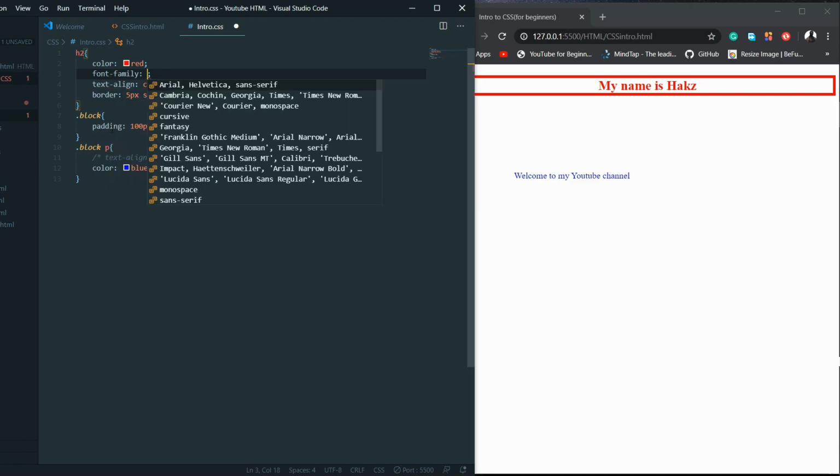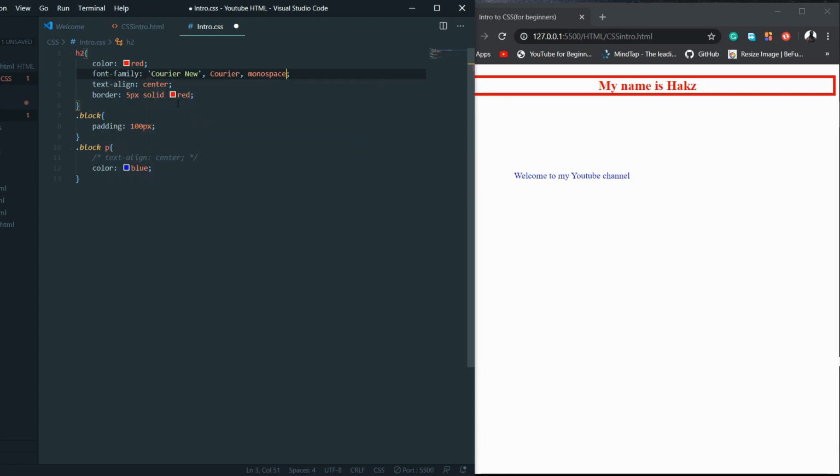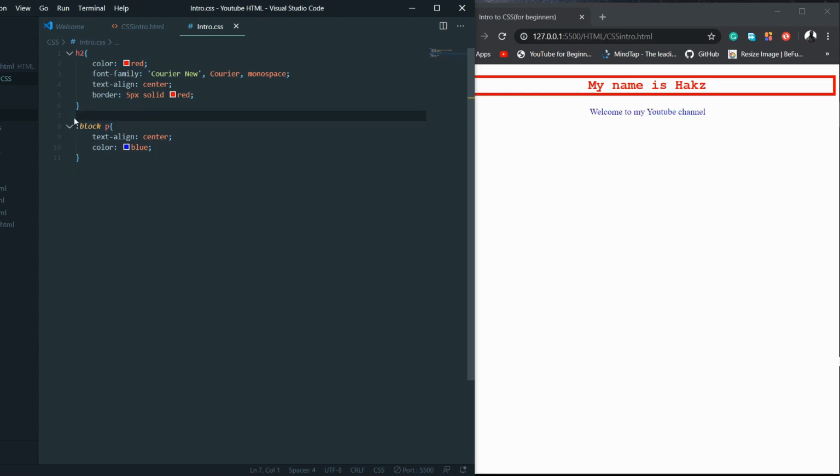There are many suggestions here. Boom. I'm going to use this, and it changes to that. I actually like that style, so I'm going to keep it that way. Now I'm going to take this off because we're not doing anything proper here.